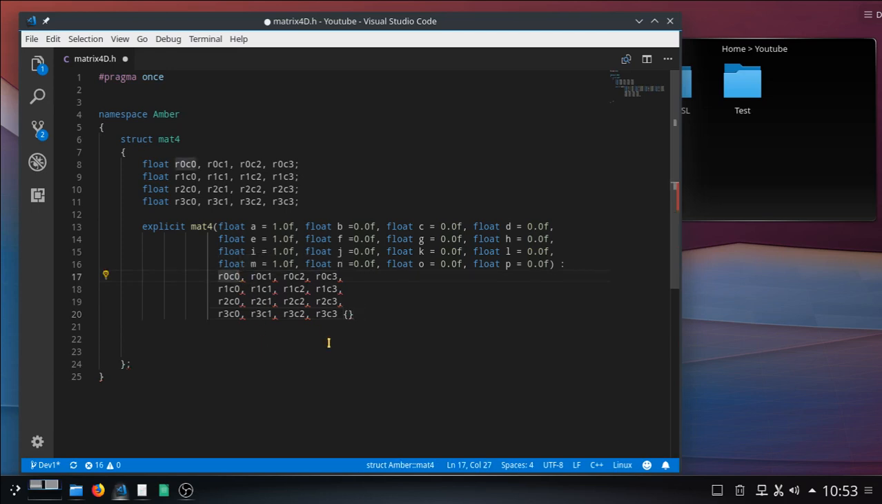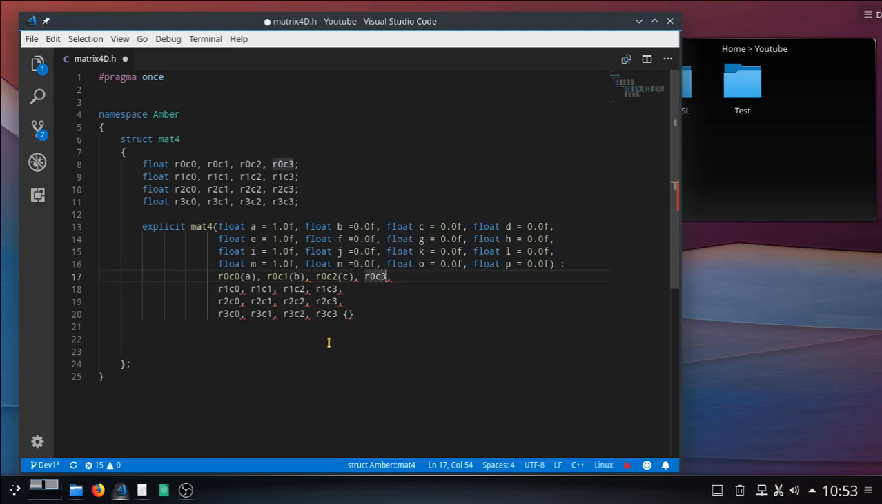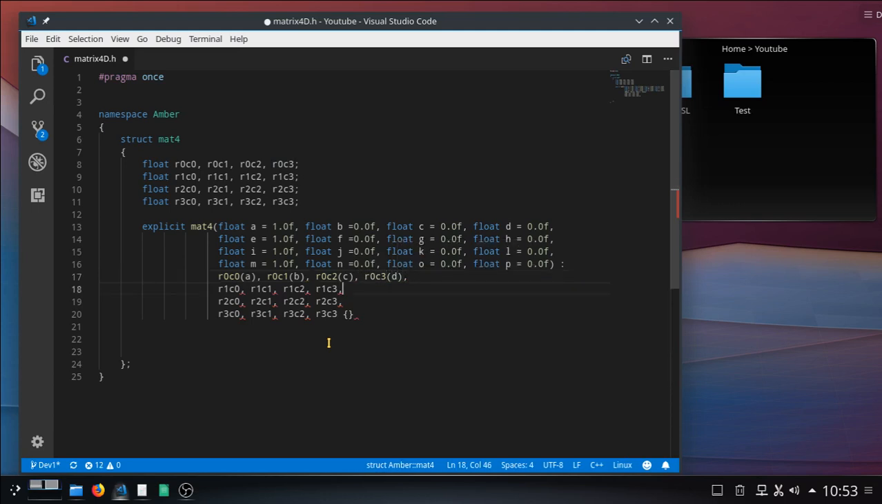Need a bracket. So, A, B, C, D, and you thought programming was going to be hard, huh? Nope. Programming is all about patience. E, F, and I mean a lot of patience, really. And double checking everything that you do.